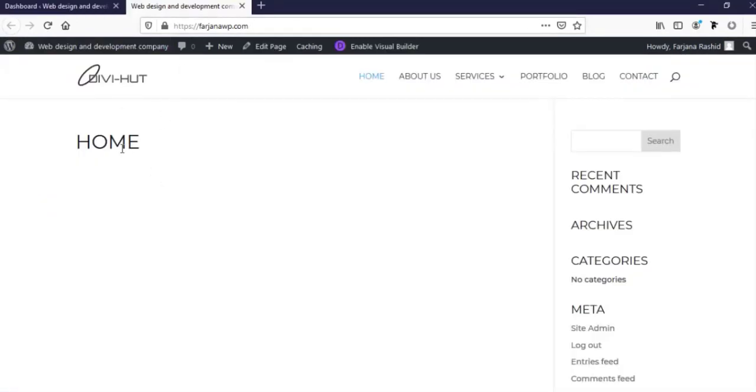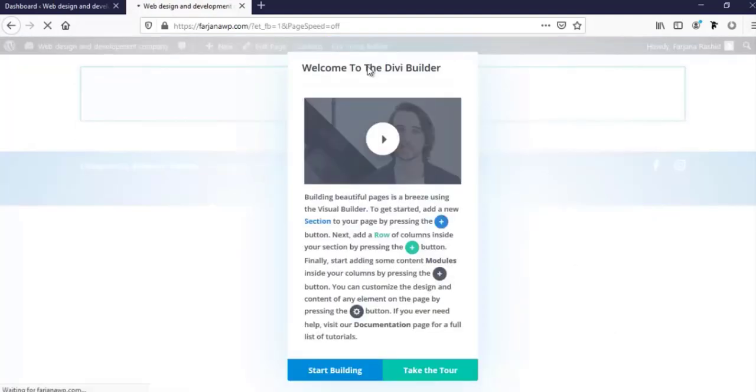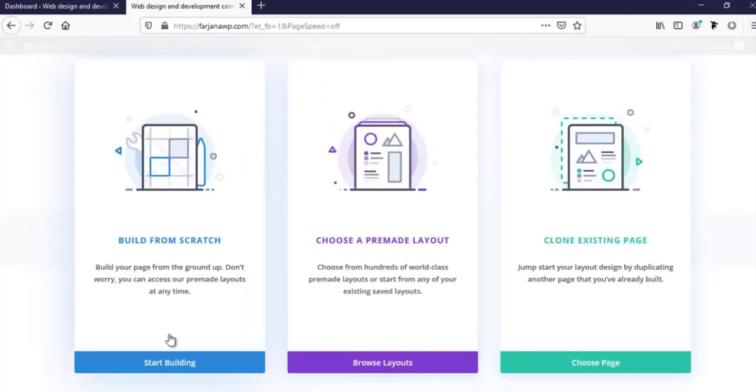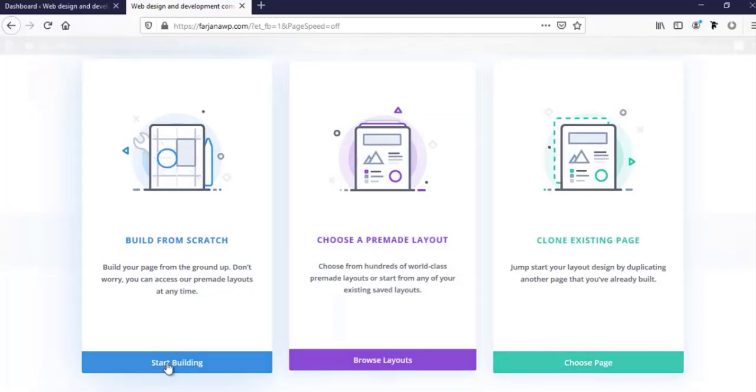Okay, so now I'm going to edit my home page. So I'm going to enable Visual Builder from here. First I'm going to introduce you to this builder. Here first come three different options. One is build from scratch. Choose a pre-made layout. Divi has several pre-made layout designs which we can use, and clone existing page. So if you designed a page already, then we can clone it here. As it is a new page design, I'm going to start from scratch, start building.